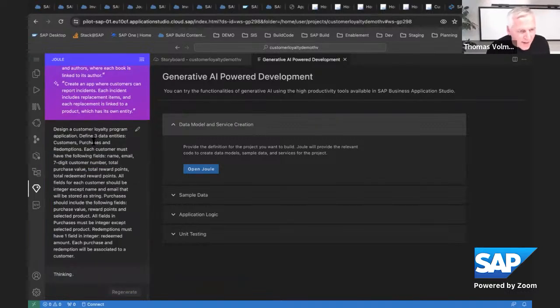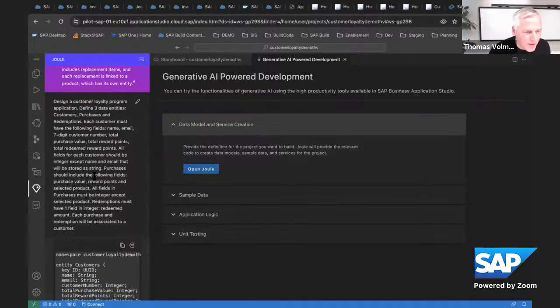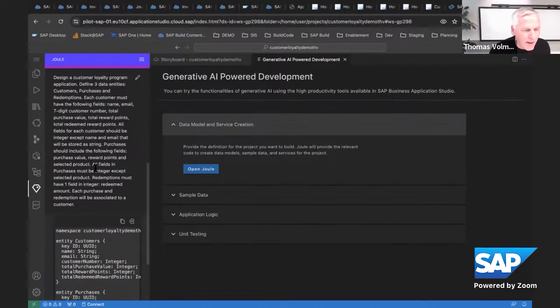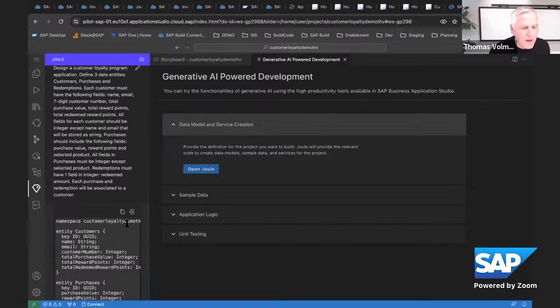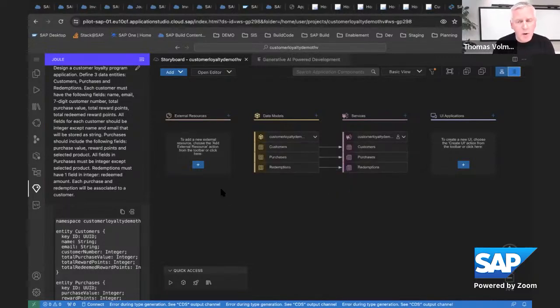I'm saying, design a customer loyalty program application, define 3 data entities: customers, purchases, and redemptions. By the way, everybody who has done demos with GPT knows that while GPT is thinking you can slowly read, but this was very fast. Each customer must have the following fields, and so on and so forth. All fields for each customer should be integer, except name and email. Redemption must have 1 field. I'm just accepting this, and when I accept it, the whole data model and services are created automatically. Isn't that fantastic?